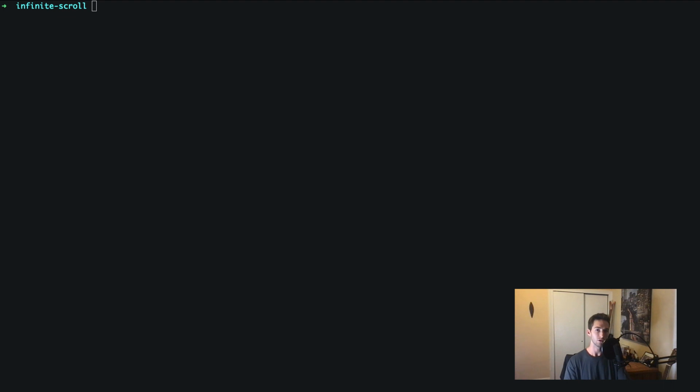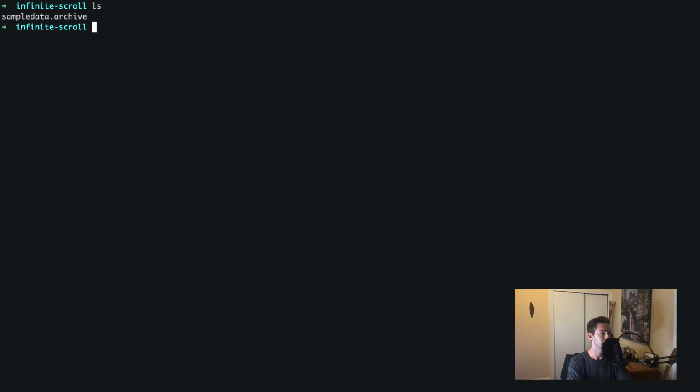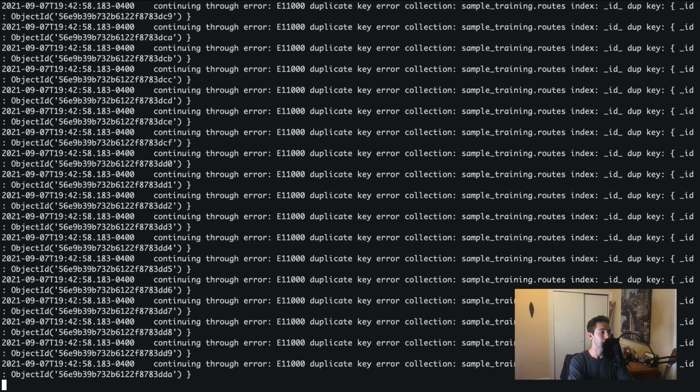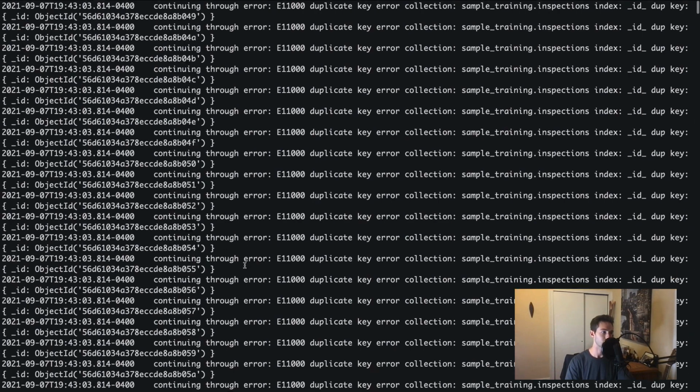But all this is going to do is take a dump of the sample data, the archive file. And then once this finishes downloading, we can go ahead and restore it to our local database. So after it's finished downloading, we'll see that we have a sampledata.archive file in our directory. And we just need to go ahead and run mongorestore, pass the archive flag, and set sampledata.archive. Now, I already have this data imported, so I'm going to see duplicate errors, but you should be importing this data into your local database.